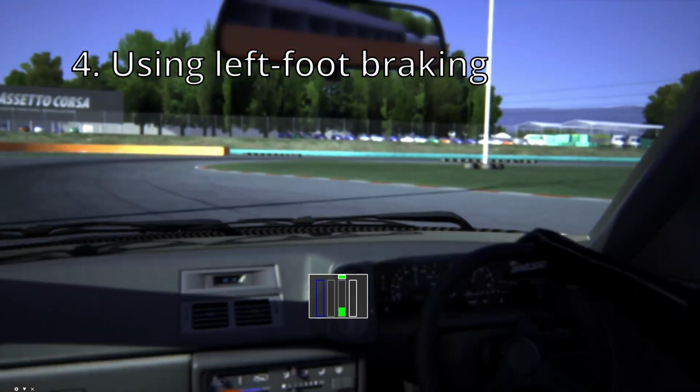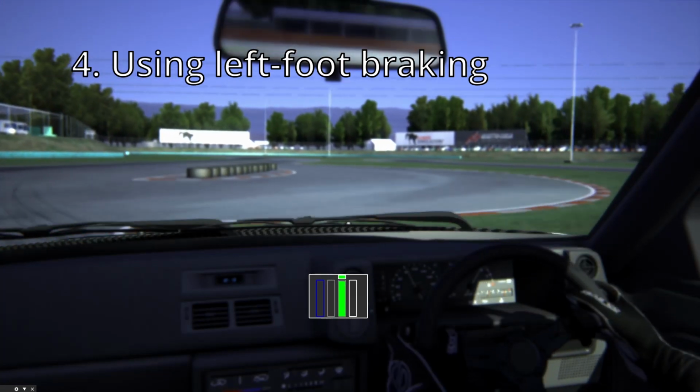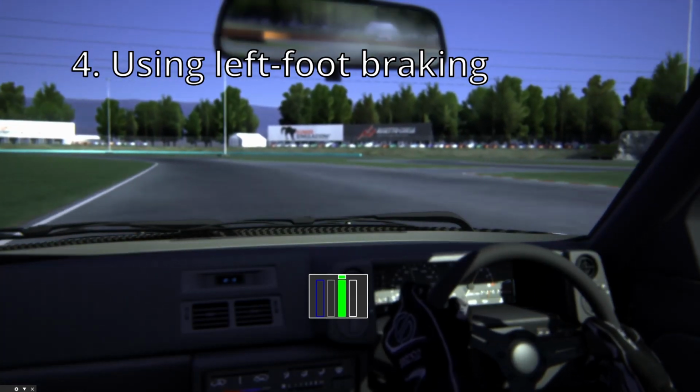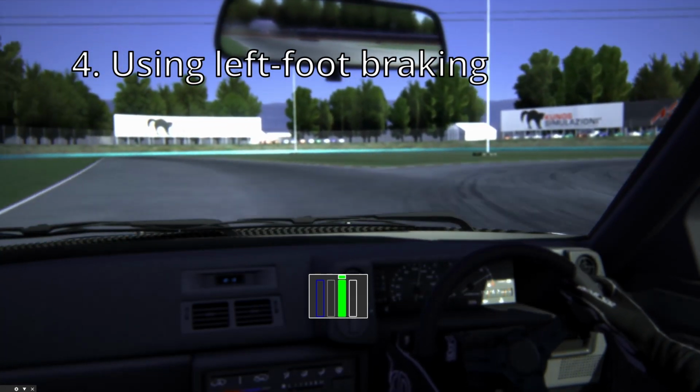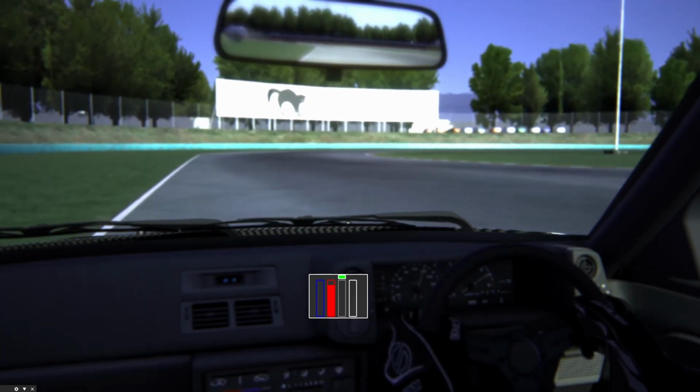Do I have to use left foot braking? No, not at all. It doesn't really affect anything. You can do whatever you want. Most braking drifts were done without left foot braking anyway.